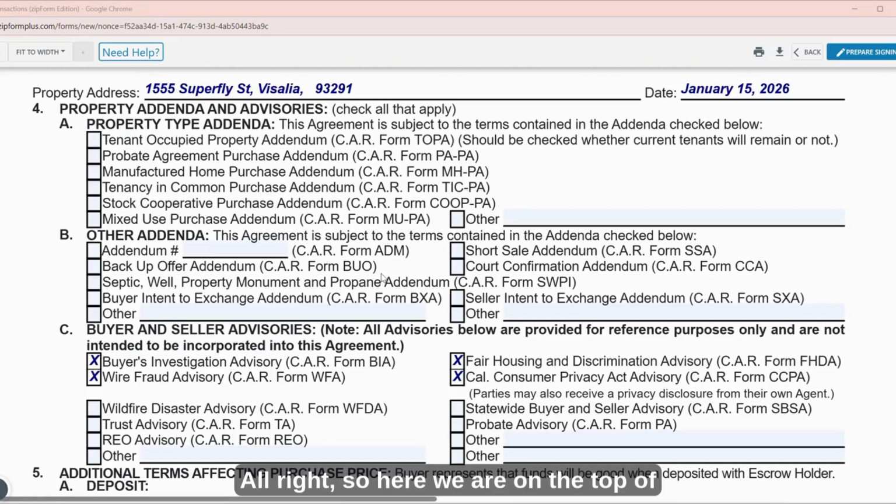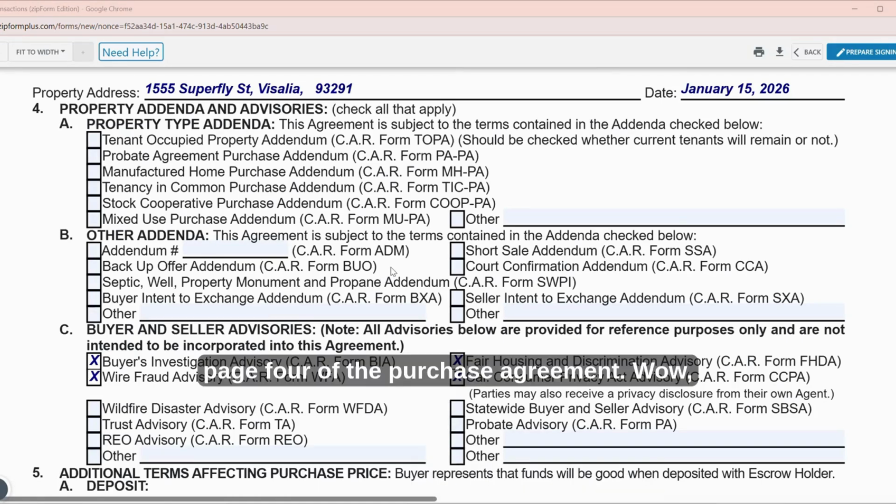All right, so here we are on the top of page 4 of the purchase agreement. Wow, do we have a lot of boxes that we can check here. So what is all of this? This is a section to add additional forms, additional addenda that are specific to the property.